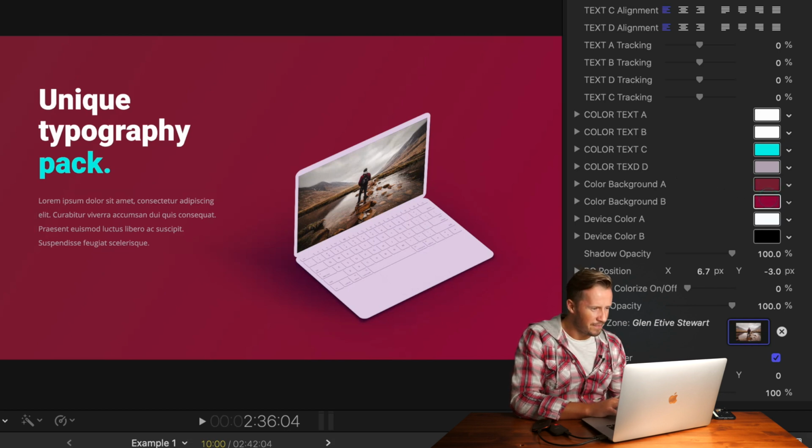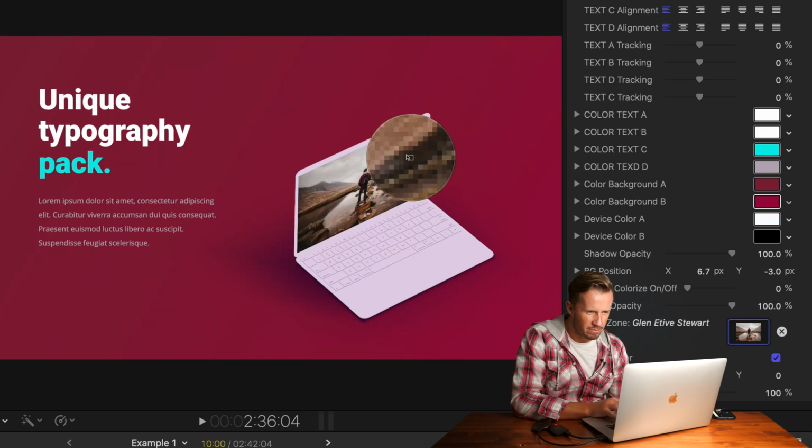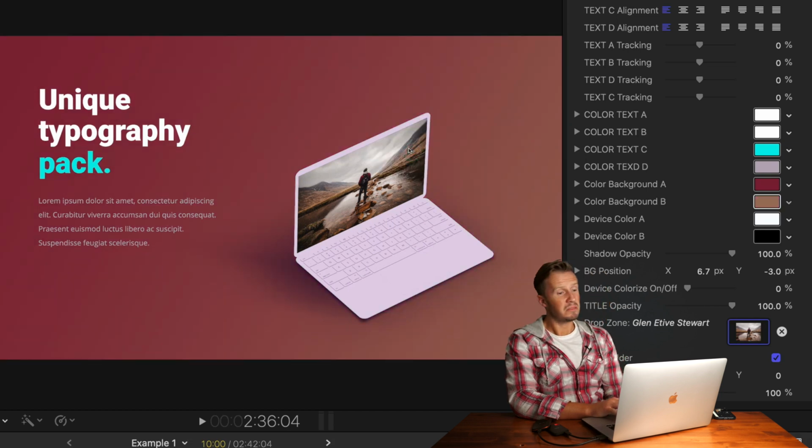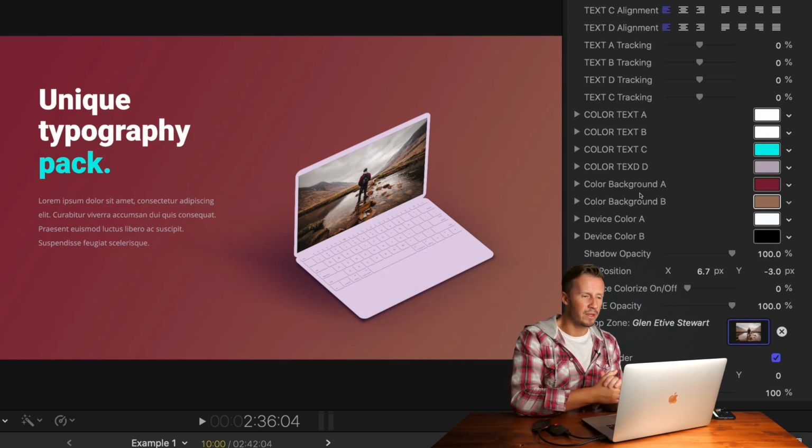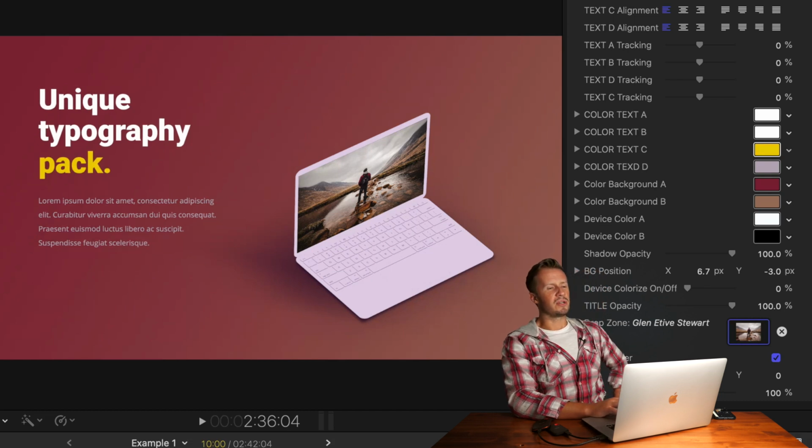Let's try the next one and we'll go to the dropper and let's pick something different. Let's pick one of the more browny tones and see how that blends. Okay, not bad, but you can see where I'm going with it. As you can see, that blue just isn't really working at all, so we can change that to something else. We can either manually select a yellow, which I personally love for typography. In fact, I think we'll go with that yellow, and that looks pretty nice.